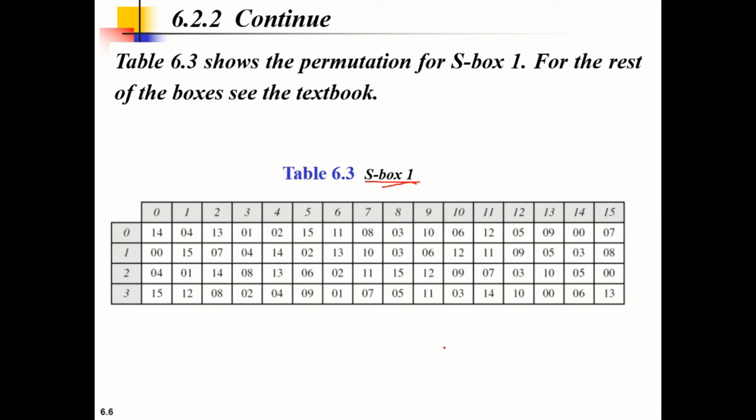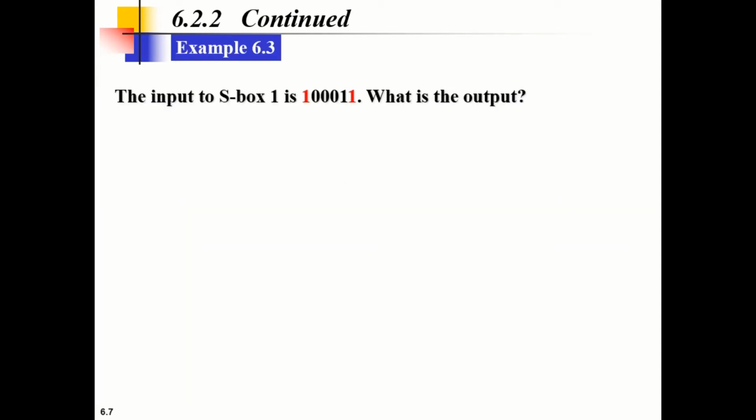Right, so I'll tell you the example now, of how we use this table to convert these 6 bits into 4 bits. Say the input to this S box 1 is this one. What will be our output? Here we can see that this is 6-bit data, and out of these 6 bits, the first bit and the last bit will tell you the row information, and the middle 4 bits will tell you the column information.